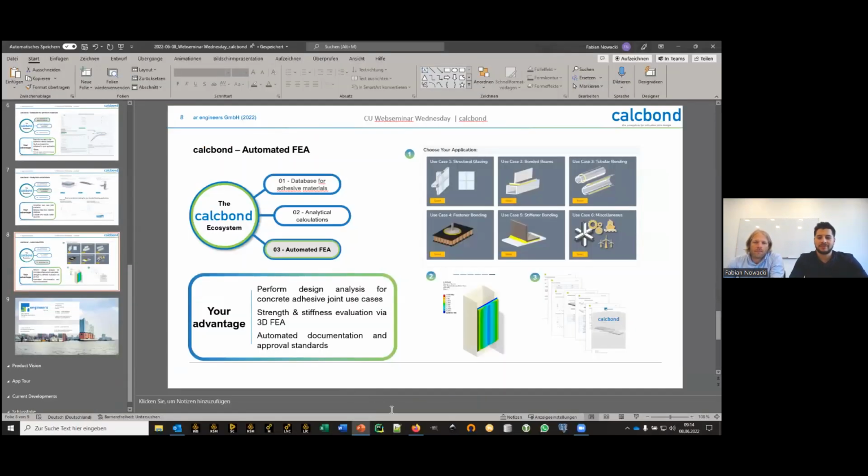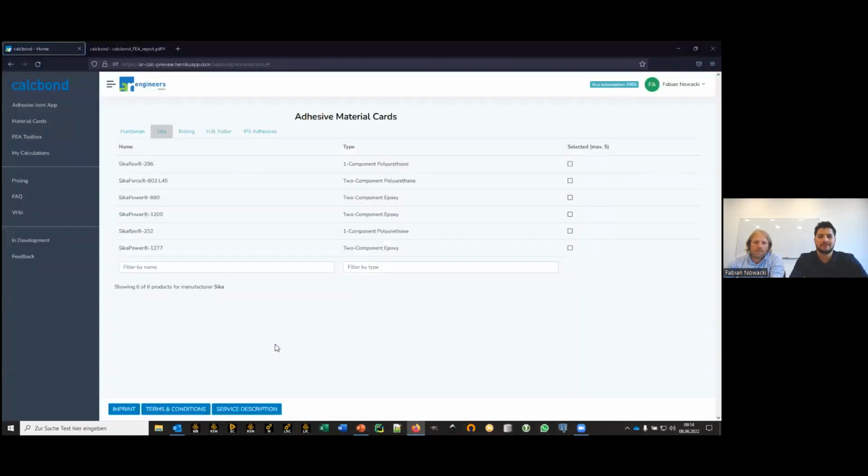Yeah, thanks very much. So let's dive into Calcbond itself to give you a little sneak peek of what is awaiting you after the launch next week. So here we are right now in the material cards module of the toolbox, where you have access to data sets of different renowned suppliers, for example, Huntsman or also Sika, who cooperate with us and provide a basic range of their most popular products used in the industry.